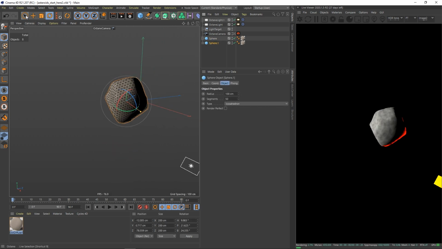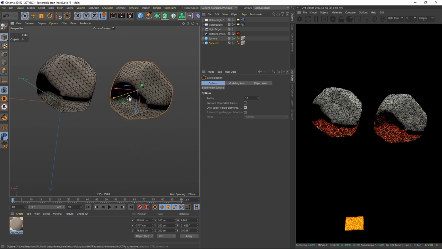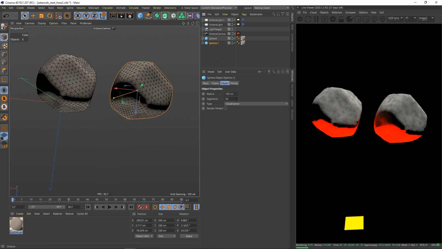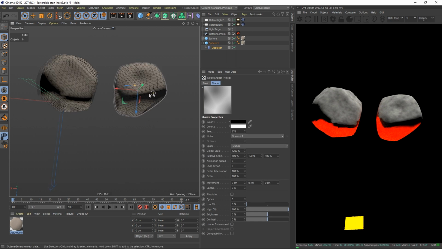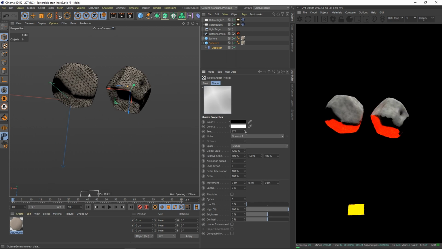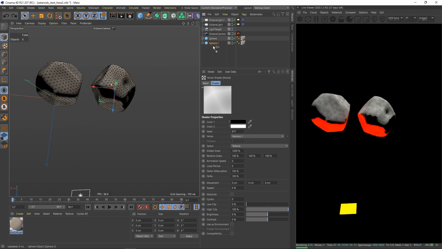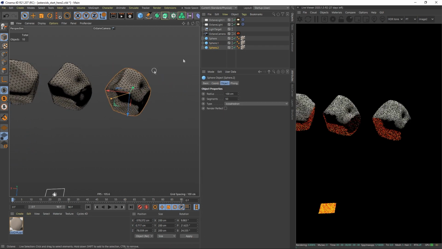Why don't we just make a couple of variations here? So let's just duplicate this one, and with this one we just go into the displacer and give it some variation. How about this one? Okay, that's cool. Let's just duplicate it once more.